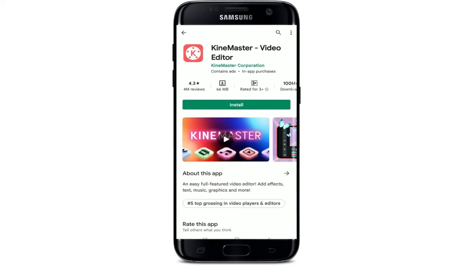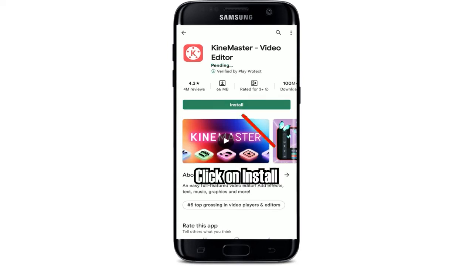Its ratings and reviews. KineMaster Video Editor is an easier full-featured video editor. You can add effects, download and re-edit projects, import and export projects, use color filters and color adjustments to make a video stand out. Once you find the application center, tap on the install button in green and your download should start.